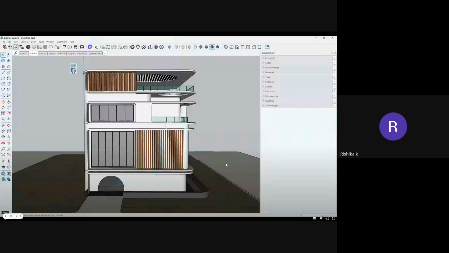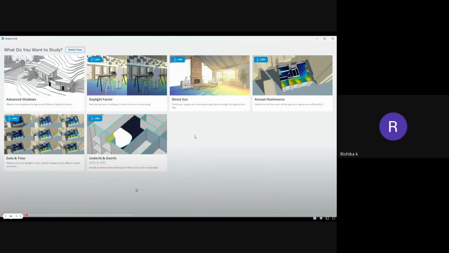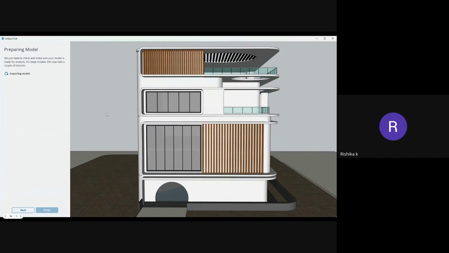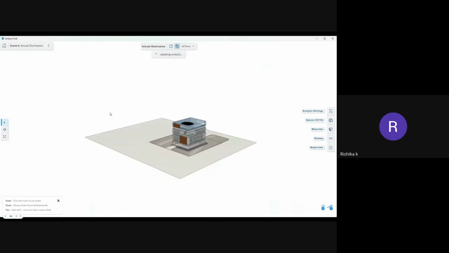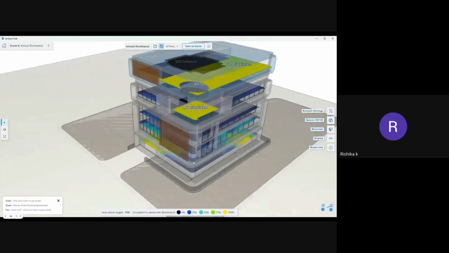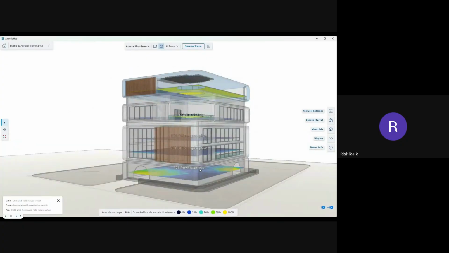So as you saw, I have properly divided my space already. So coming to this Analysis Hub, I want to analyze the annual illuminance of the particular project. So it's preparing the file. So you can see, as I have properly divided, I know what space I'm working on using the space finder.